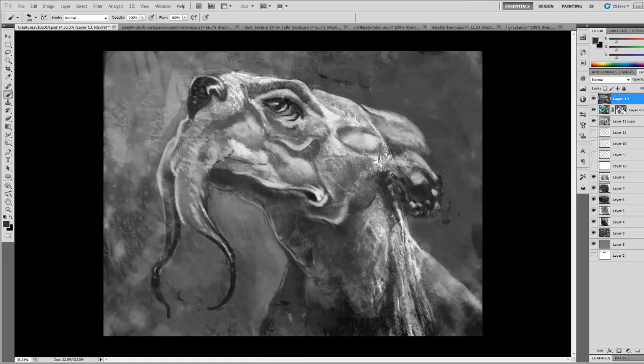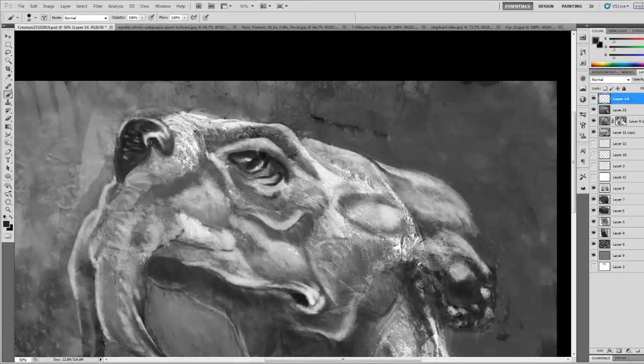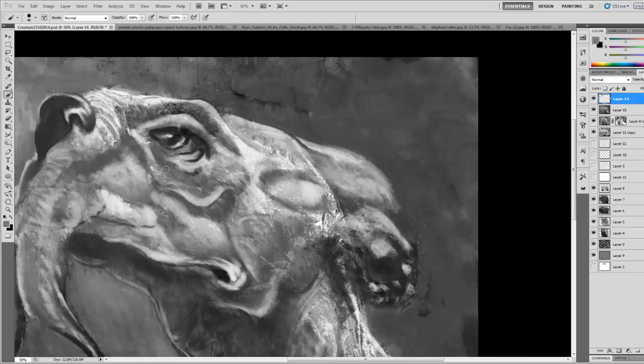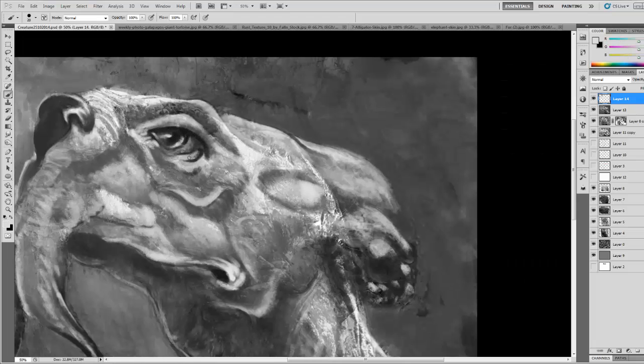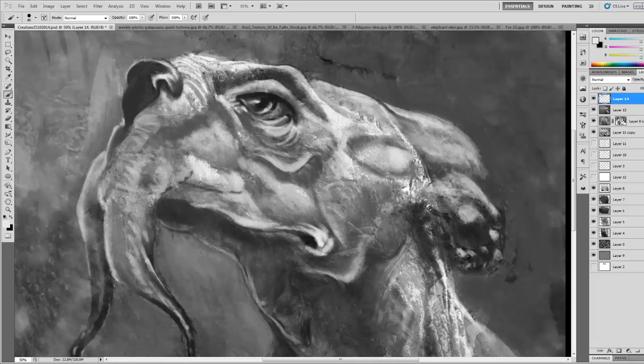Brushes are not important really. Hard round, soft round, chalk brush, and a couple of textures. The important part is establishing the values, separating the forms, and unifying the design.